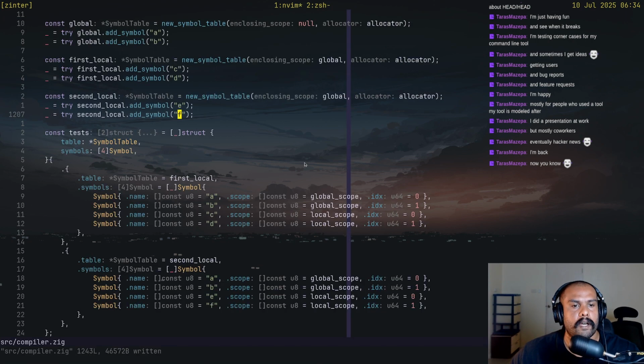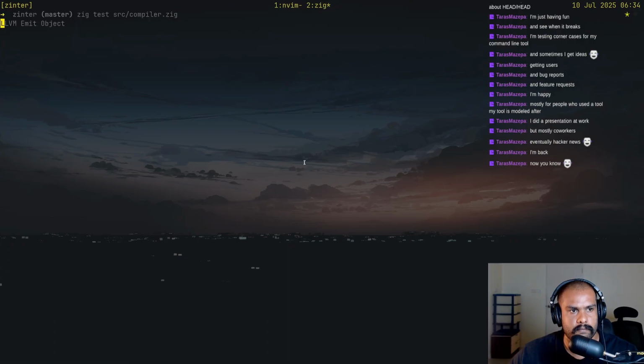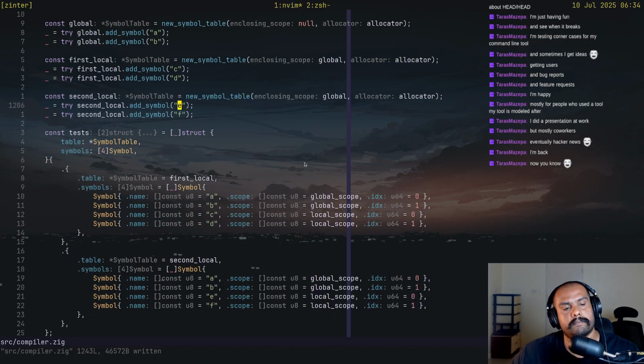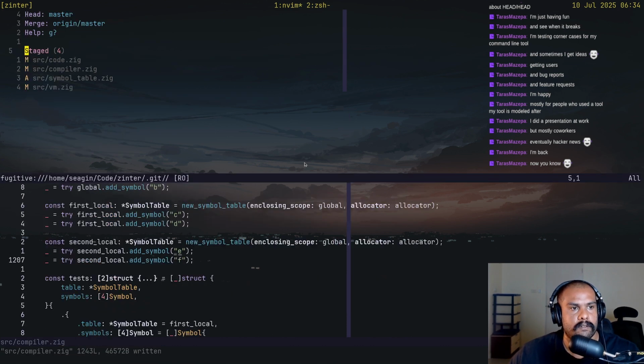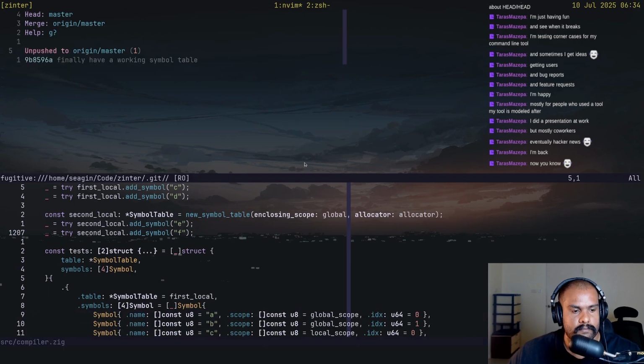Okay, perfect. I did want to try something. It should still work. Second table. Okay, yeah, it does. Just wanted to check. I think it doesn't matter really what these symbols are. Finally, have a working symbol table.